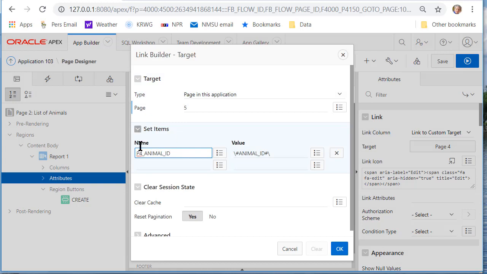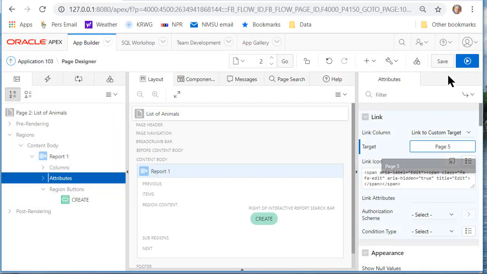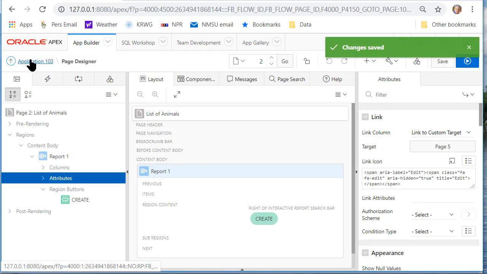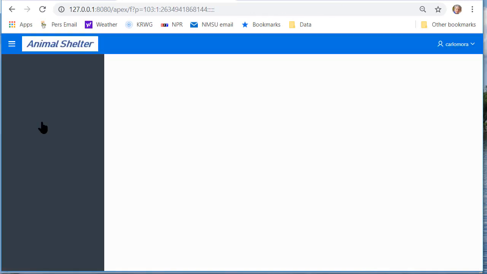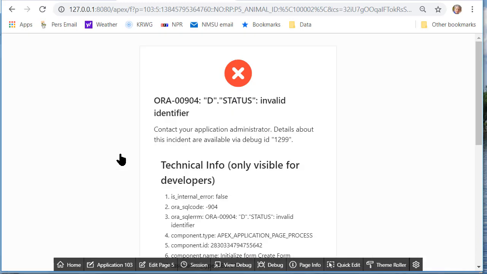And so the item that I want to get the value for is not P4 but P5, and I can simply select that and click Save. Come back to the application as a whole, run that, get my report. Now instead of calling the original page with no LOVs in that form, I want to call the form that has the list of values. I get the same error I had before, not a problem.